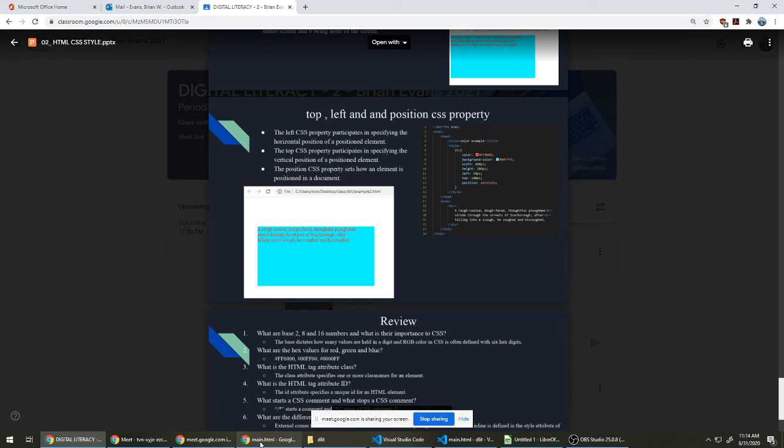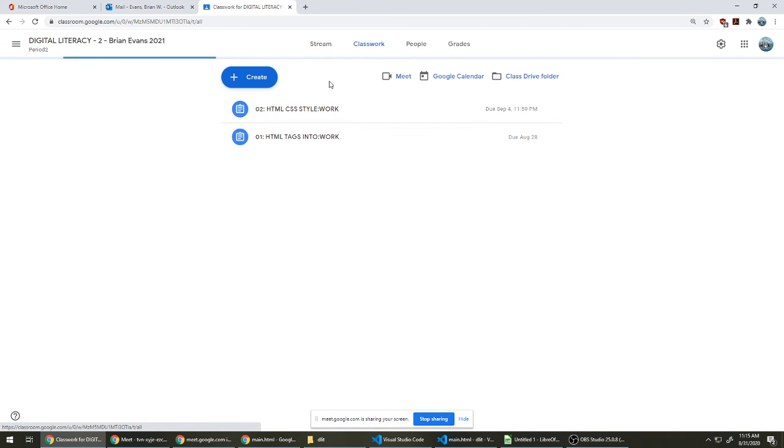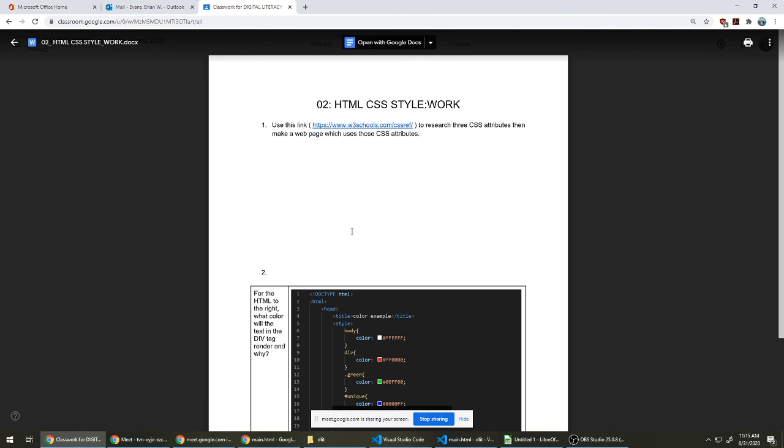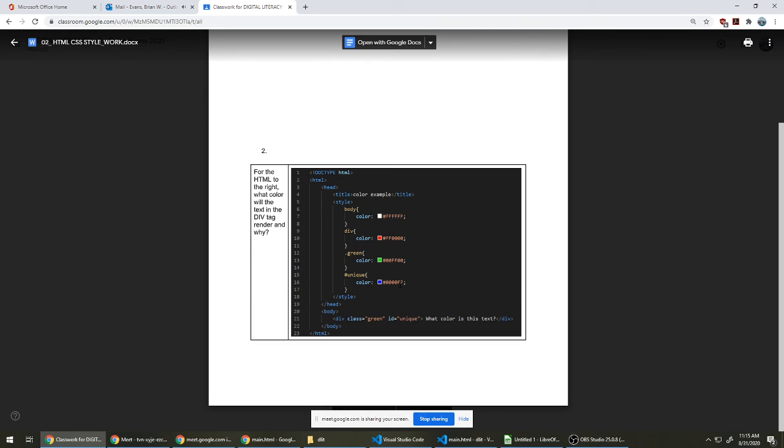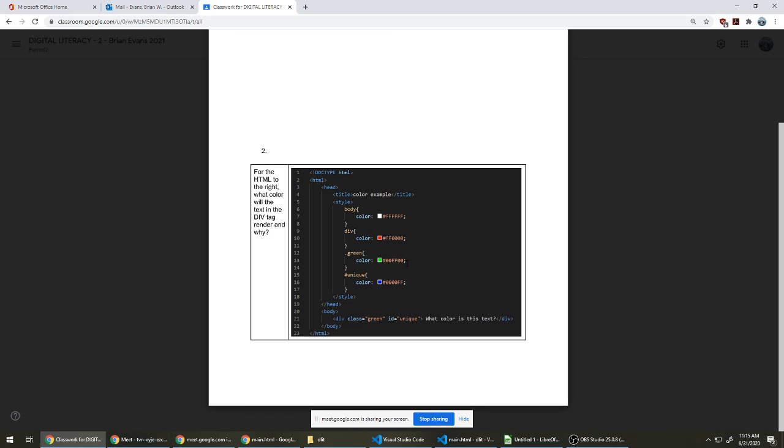And I want to quickly get to the homework, which generally I'm going to make due on Friday, with just one homework a week. For the homework, I have two questions. The second question gets into specificity. It basically says, with this HTML and style, what color is that div tag going to render and why? So think about specificity as to what color it's going to be.